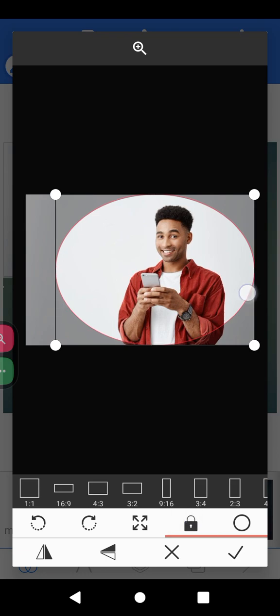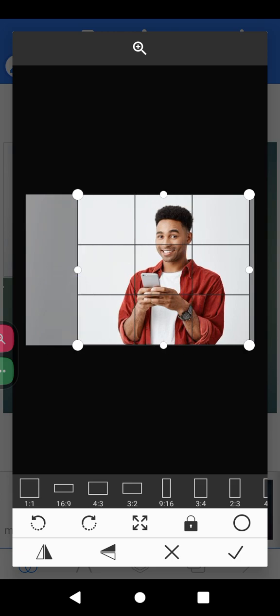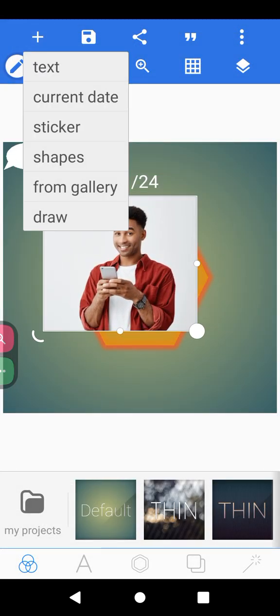Here you can lock it. If you don't want it locked, you can open it so that you can crop it very well. You can rotate, you can change the position using this. You see it, you can change it like this any way you want. Hope you get it.